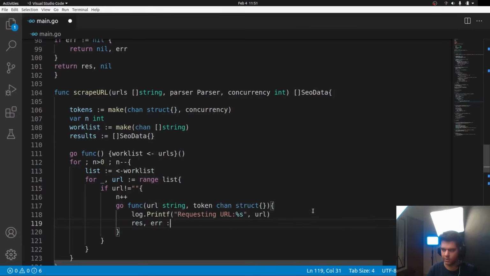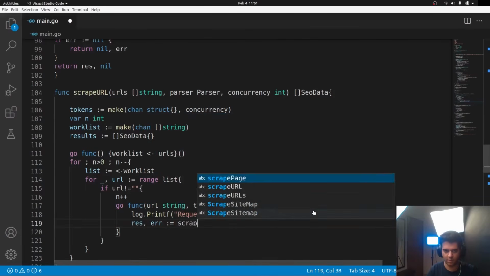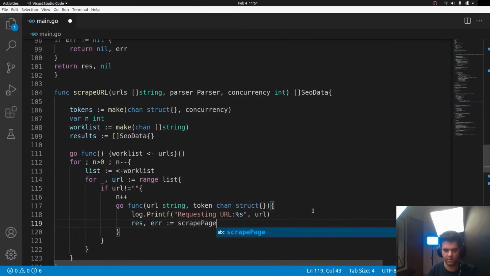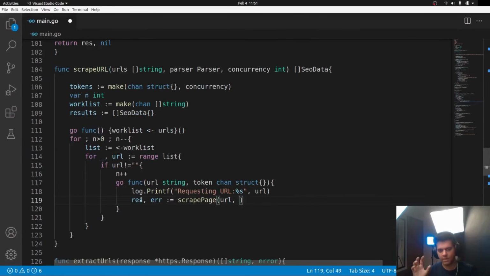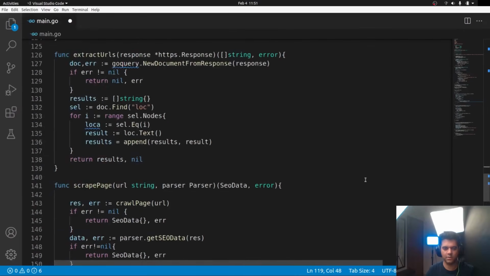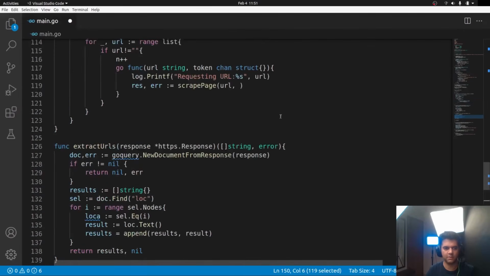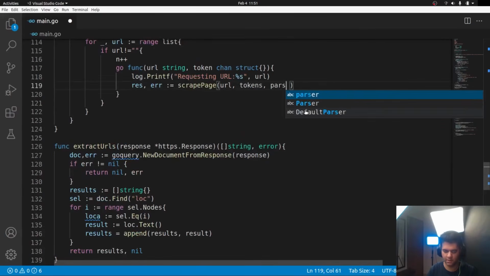And I'm going to capture something in this variable called result, and that's basically going to be my scrape page. So you get each of these URLs, and all that this routine is doing is calling this function called scrape page, which is this function, right? It scrapes every single page. So scrape page, and you say tokens and the parser.